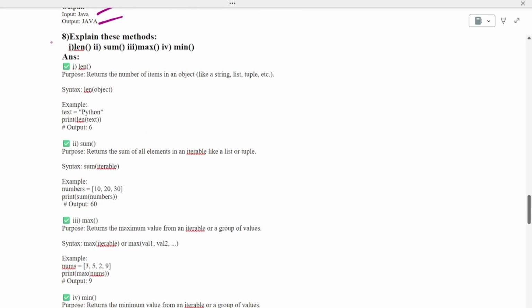Now let's see the eighth question, that is, explain these methods: len, sum, min, max. Okay, now len, as the name itself suggests, gives the number of items or the length of that particular string or object. Text is equal to Python, you have given a string. If you add print of len of text here, because the variable declared is text, it will print the output as 6, because 1 2 3 4 5 and 6, there are 6 letters.